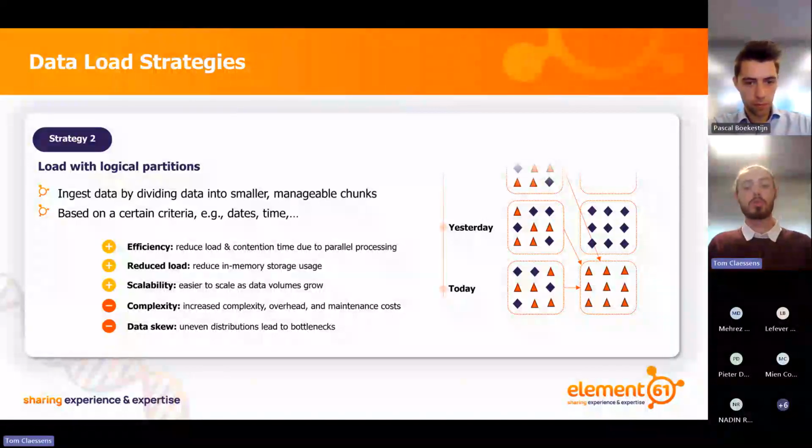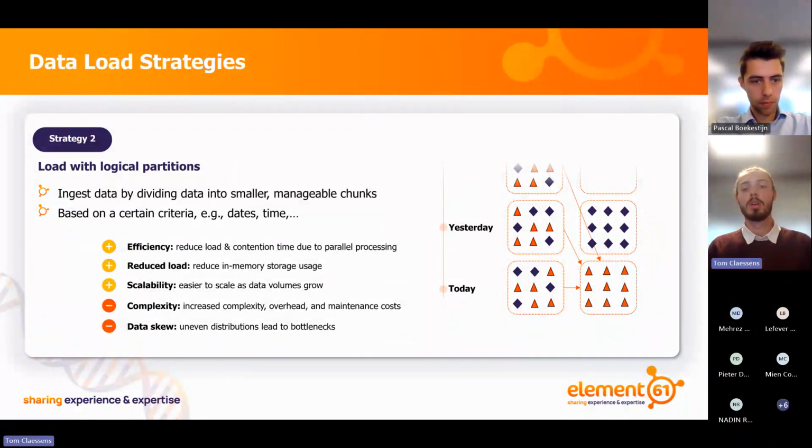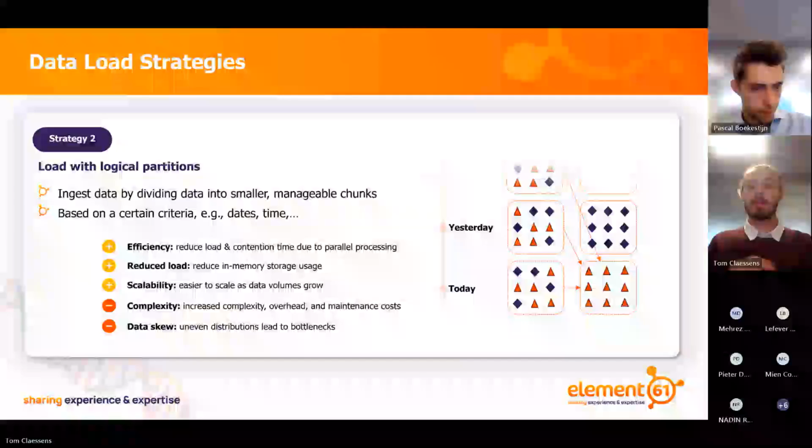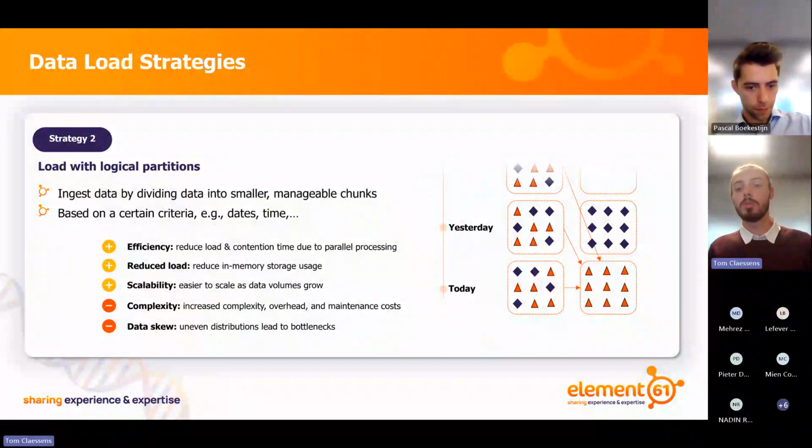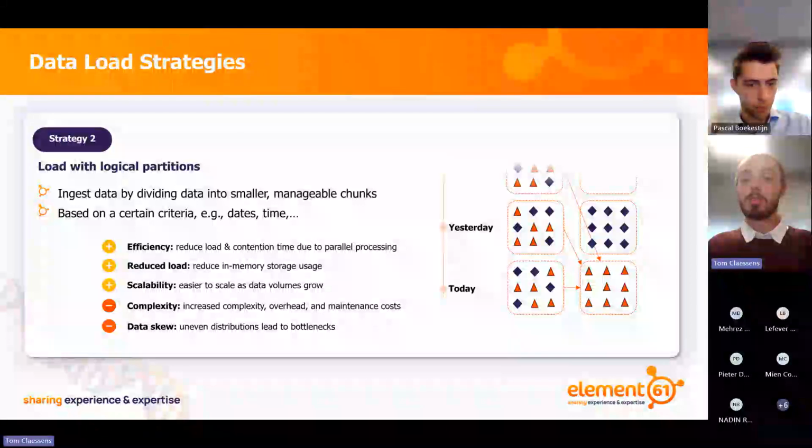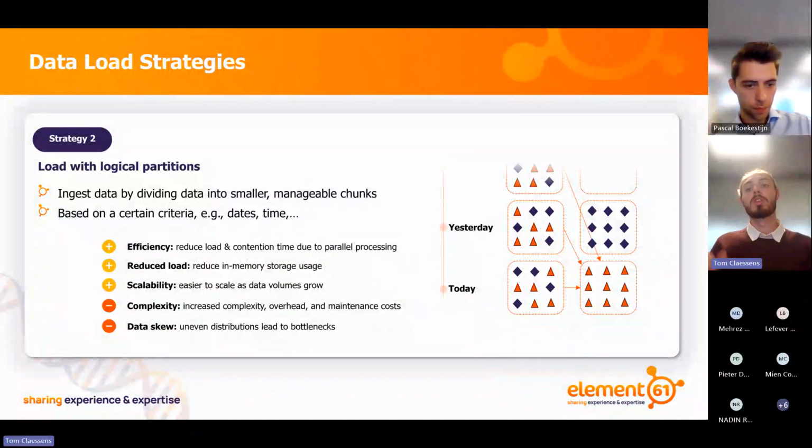However, there are also some drawbacks to this approach. Managing these partitions adds a layer of complexity and maintenance. You will actually need more overhead to decide on your data loading, on your partitioning strategy and so on. Another potential issue is data skew, where uneven distributions of data across your partitions can lead to performance bottlenecks if some partitions become significantly larger or more active than others.